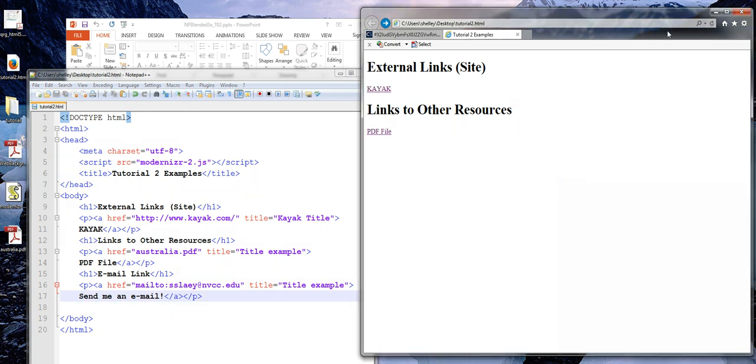I'm not actually going to click on this link to verify that it works, because what will happen is this will actually open up my default application for sending emails when I open this. This is actually quite controversial, using the mailto or using a direct email link.